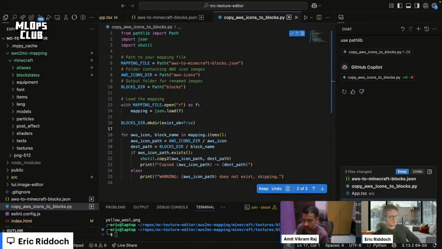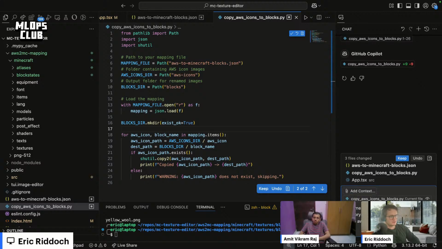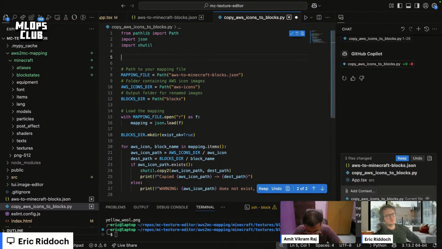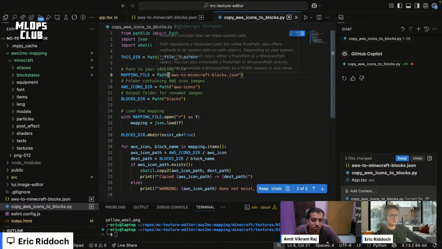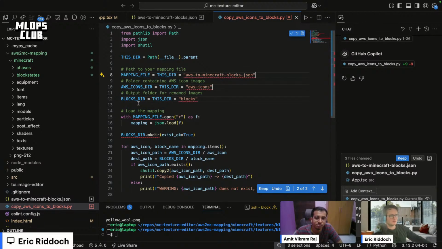Allow me to set a base path for the blocks directory output and another base path for the AWS icons directory. Oh, they already did. I'm a fool. Okay. Cool. So let's do blocks. This year equals that.